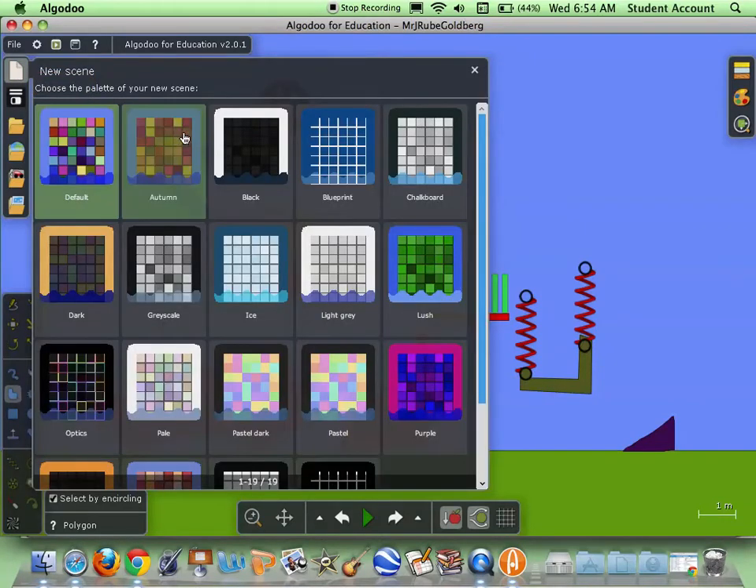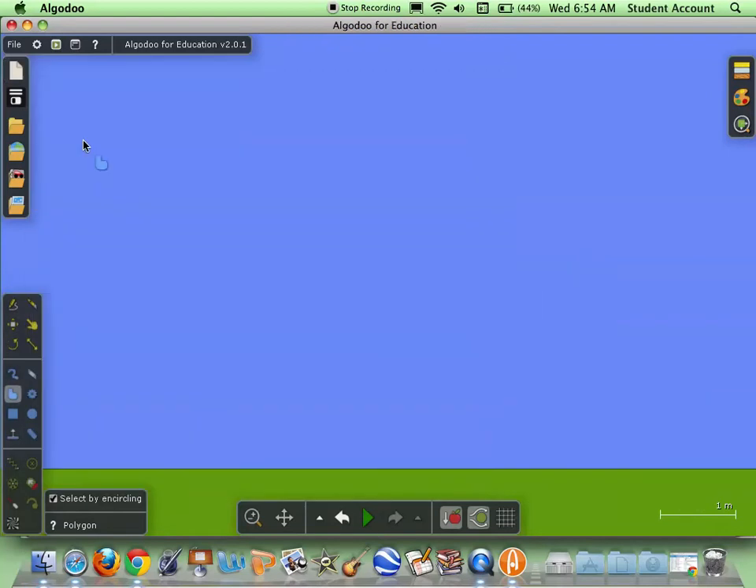You'll get a choice for palettes and backgrounds. So this one's the most colorful, so I'm going to choose this one. And it gives me a nice blank screen. So now I'm ready to work, start drawing my objects, and away we go.